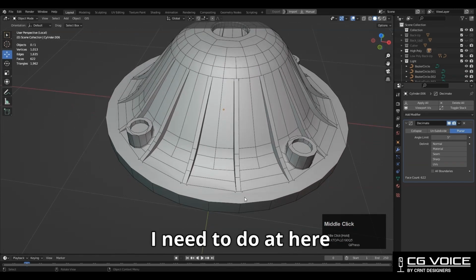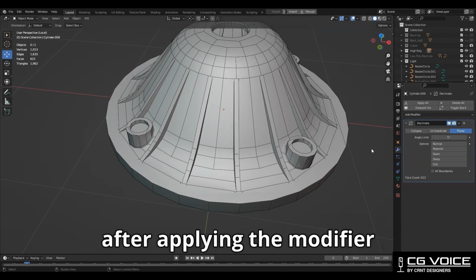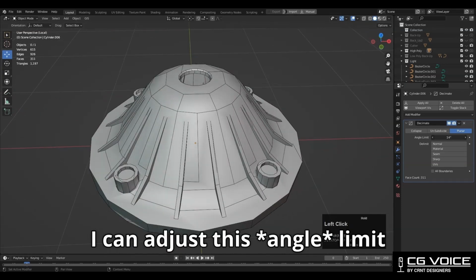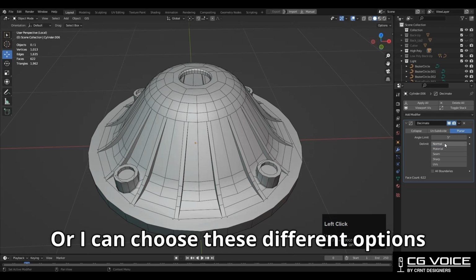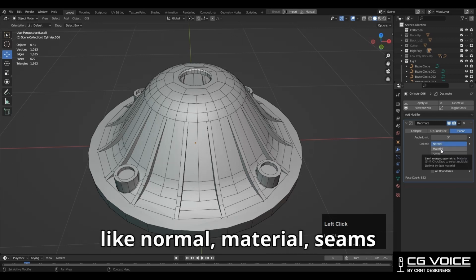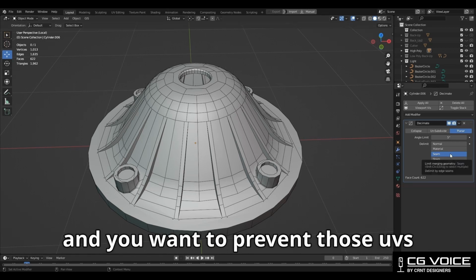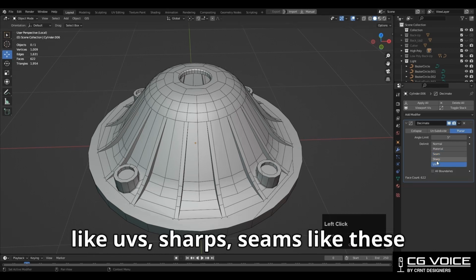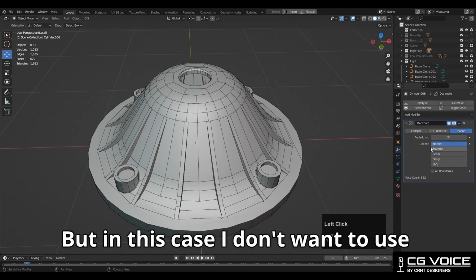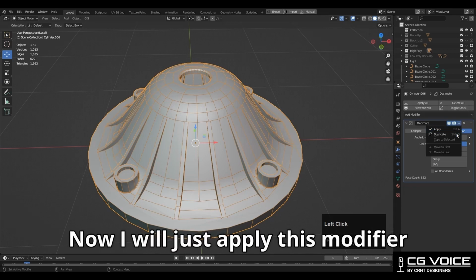Now the simple thing I need to do here is merge these vertices properly after applying the modifier. I can adjust this angle limit in the planar option, or I can choose different options like normal, material, seams. If you have UV unwrapped your models and you want to preserve those UVs, then you can use different options like UVs, sharps, seams. But in this case, I don't want to use any other option. Okay. Now I will just apply this modifier.